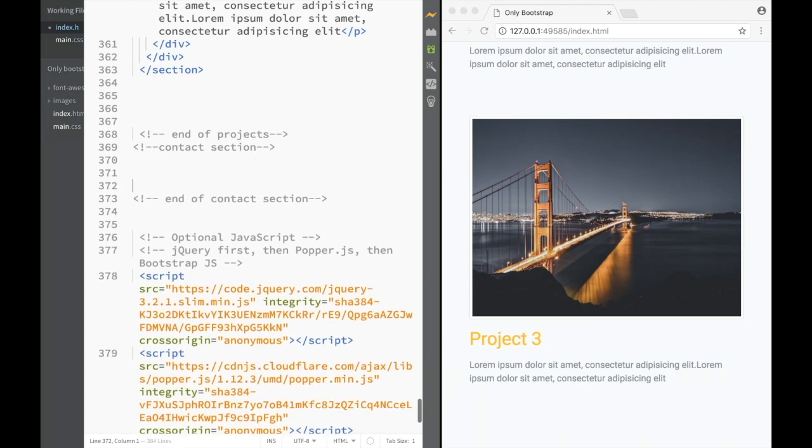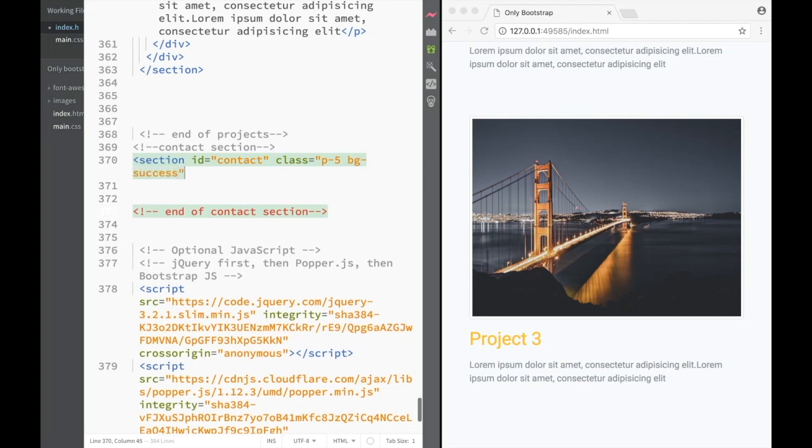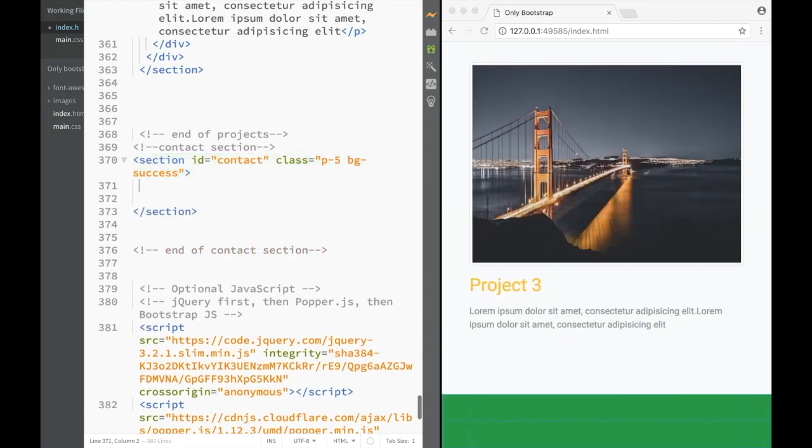And over here, as always, we're going to start with the actual section. We're going to write section, and then we're going to say ID, and we say contact over here like this. And then we're going to say this is going to have class. And over here in the class, we're going to say this is going to be padding 5, and background, this green one. I know this is not the most interesting or best color, but for the sake of looking at Bootstrap colors, it works really well.